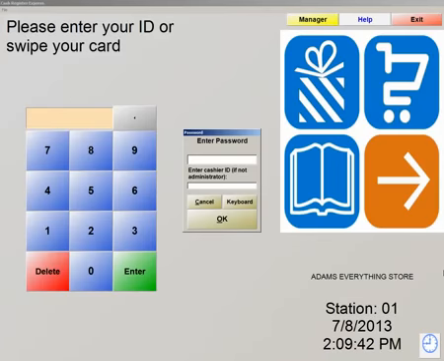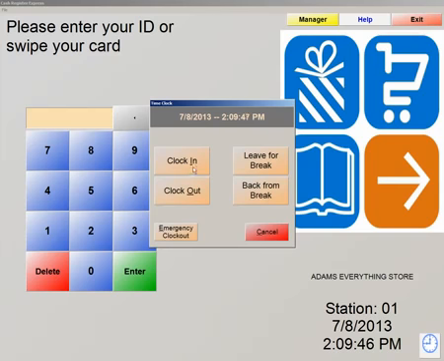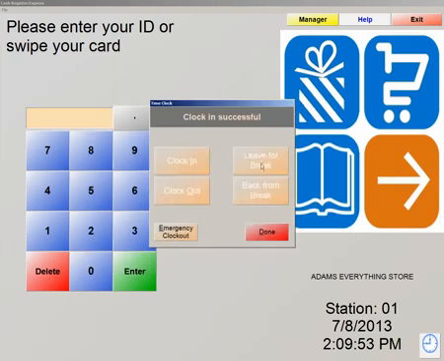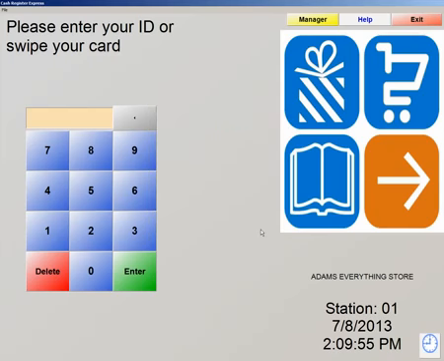So in here, we're going to type in 03, enter, 03, enter. We're now going to clock into the software. It's now prompting me, where am I working? So let's say I'm going to work stock. I'm now clocked into the system, I'm not going to hit done.